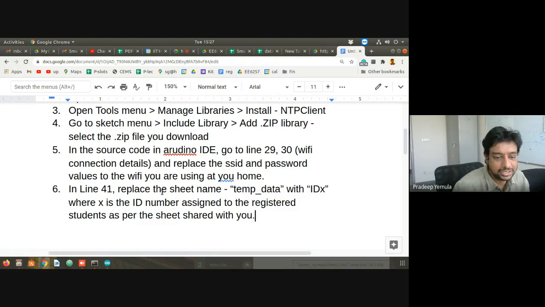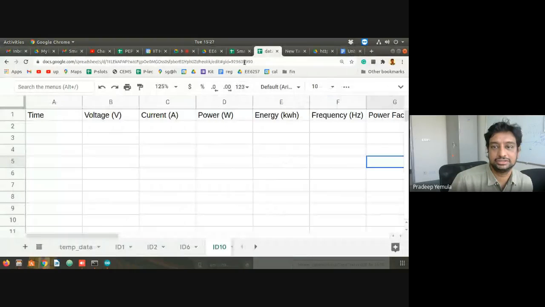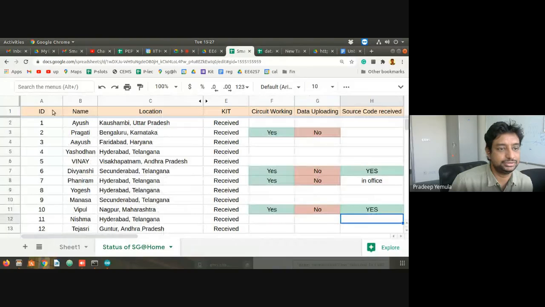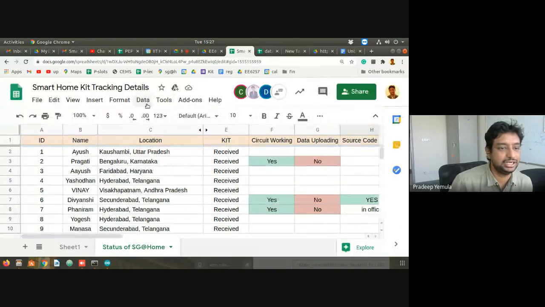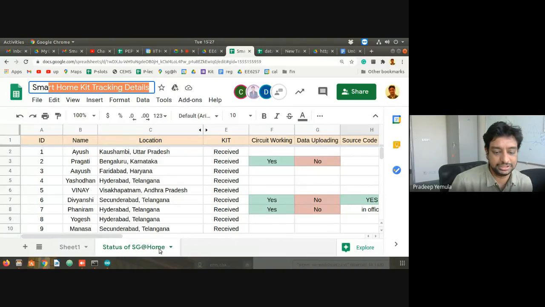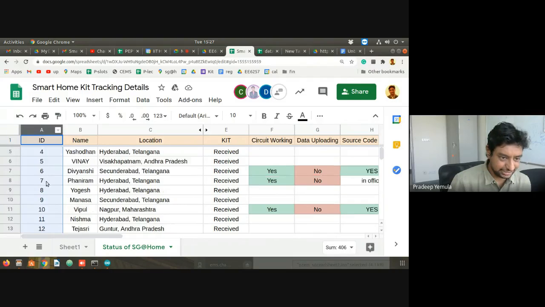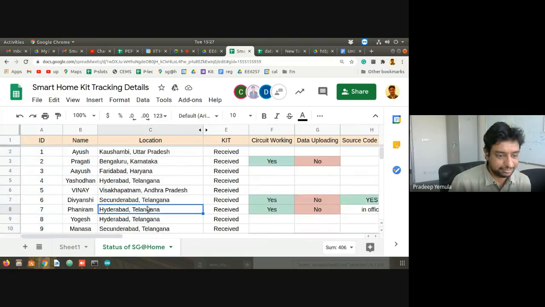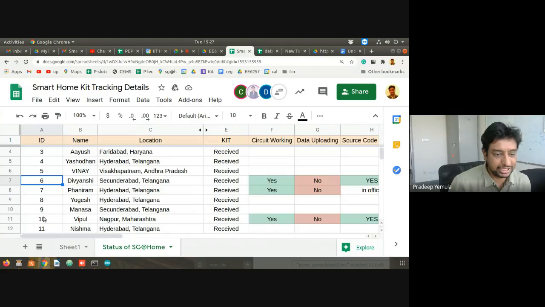So here I'll just show you the sheet. So this is the sheet, not this. The title will be Smart Home Kit Tracking Details, something like that. In that you go to the status of SG Home sheet. In this, the first column I have given you IDs, right? So simply you write ID1, ID2, something. For example, Divyanshi will write ID6, capital I, capital D, and 6, and Vipul will write ID10.